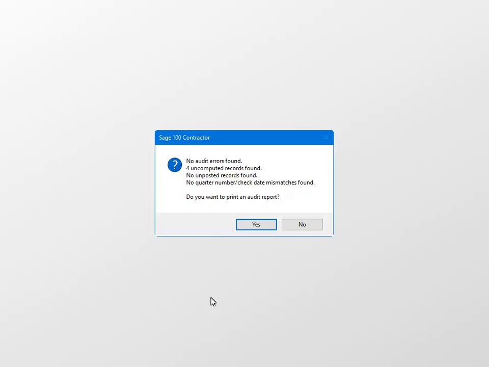When the audit is complete, a message displays that shows the count for the following if the program encounters any issues: audit errors, uncomputed records, unposted records, and quarter number to check date mismatches. The audit report includes additional helpful details about the records in question. Click Yes to preview and print the audit report.